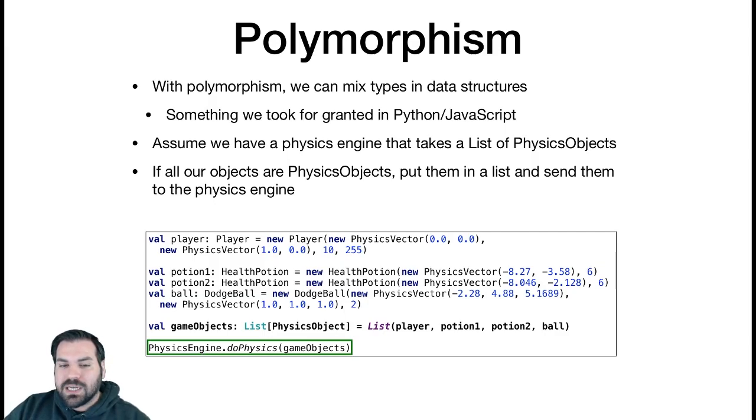When we write this physics engine, we don't care about health potions and dodgeballs or whatever else is going on in this game. We just care about physics and vectors and things like that, and moving things around and updating velocities and all that good stuff. We don't care that this health potion heals a player. But over here we do, so we're going to store it in a variable of type health potion.